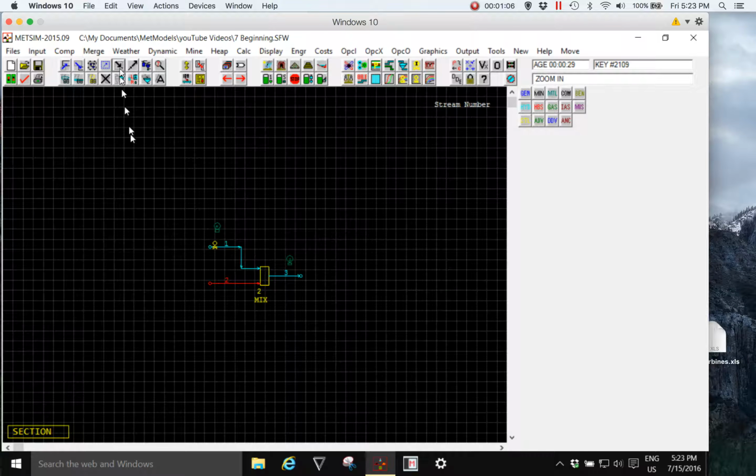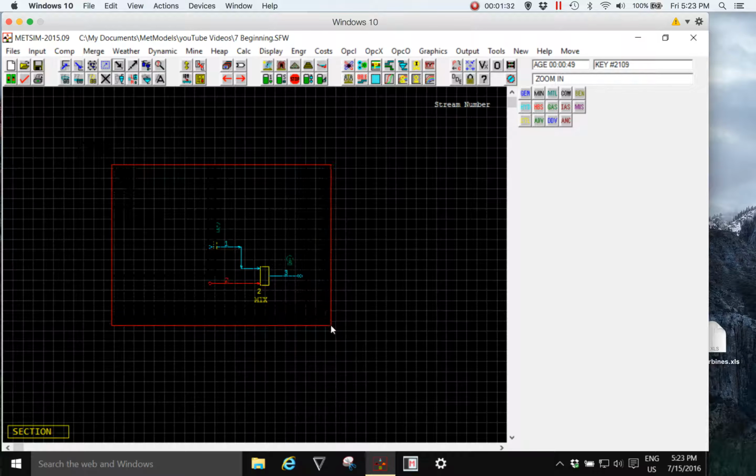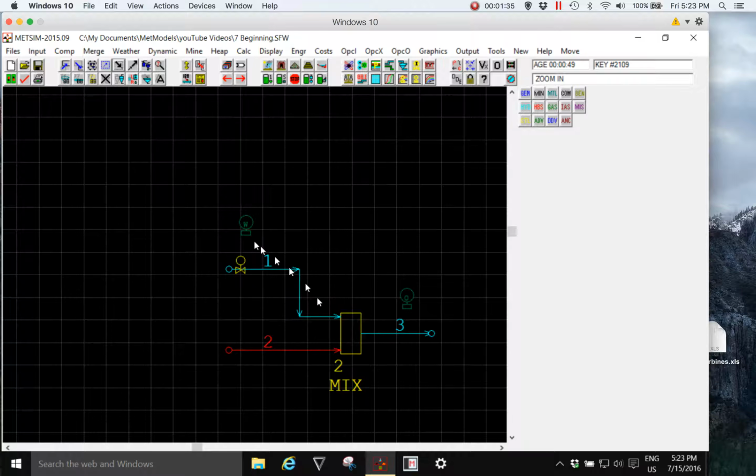I'm now going to zoom in again, selecting an area that will leave me room to the top and to the left of the existing mixer to add our additional unit operation. So with the zoom in tool activated, the first left click defines the first corner of the zoom view box. The second left click defines the opposite corner, and there we have room for me to put another mix unit operation, a stream coming into it, another stream coming out, which will join into our existing mix unit operation.